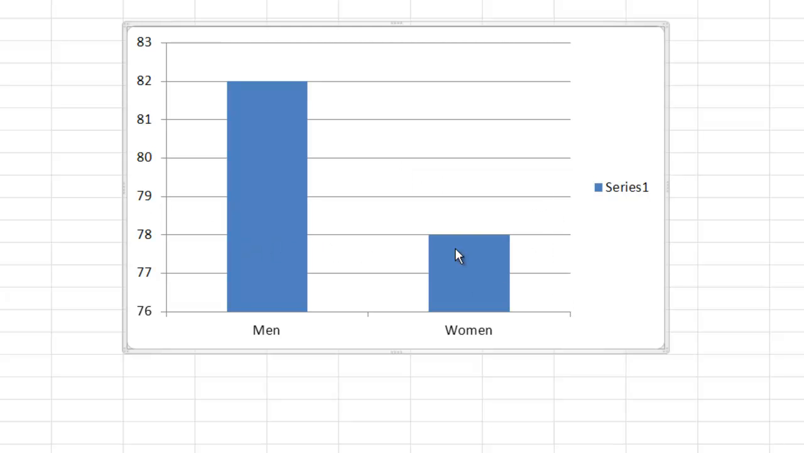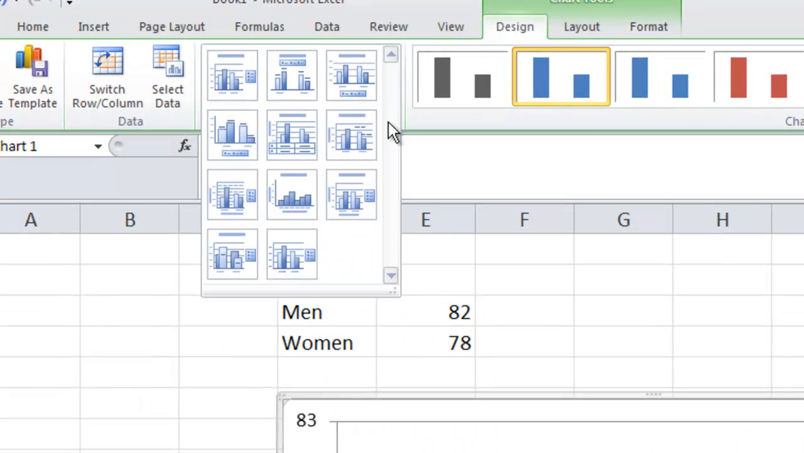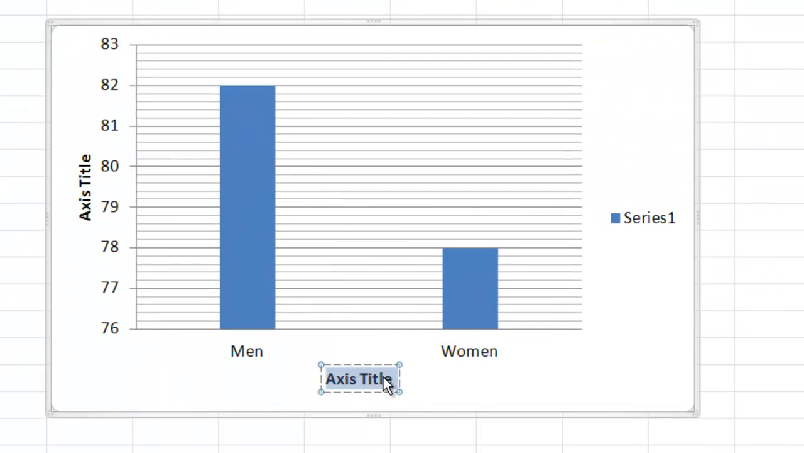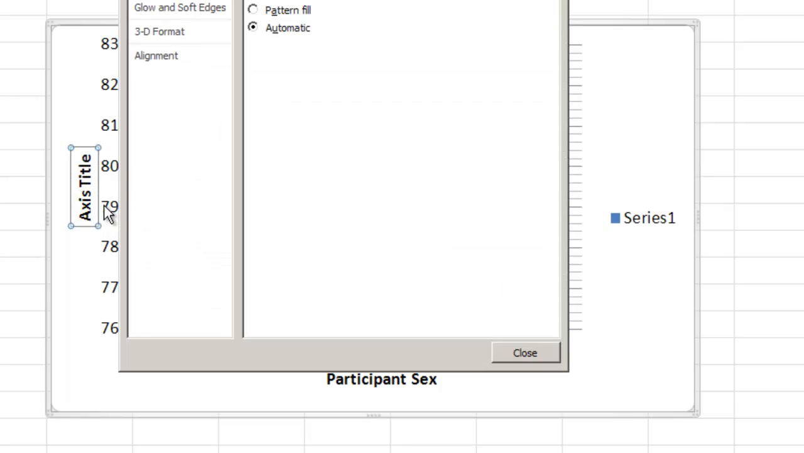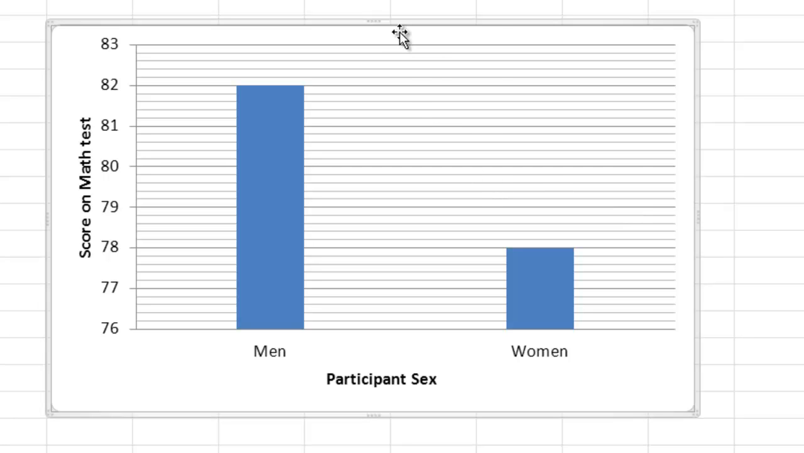When we only have one variable, then we don't really need this series. We can get rid of that. If we go up here to chart layout, it's going to have a bunch of different options for what things we can have listed here. And I tend to like this one down here. It lets us have our axis title, or x-axis title, which will be participant sex. And this can be our y variable, which can be score on math test. And then we can delete that, and now we have our graph.